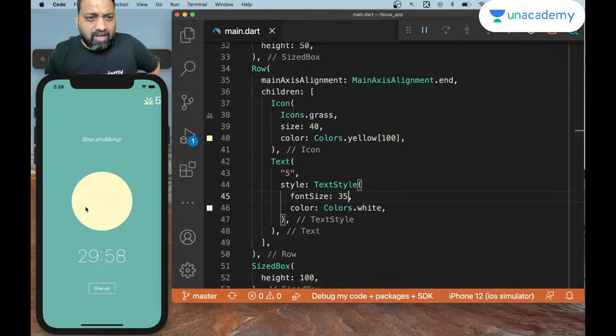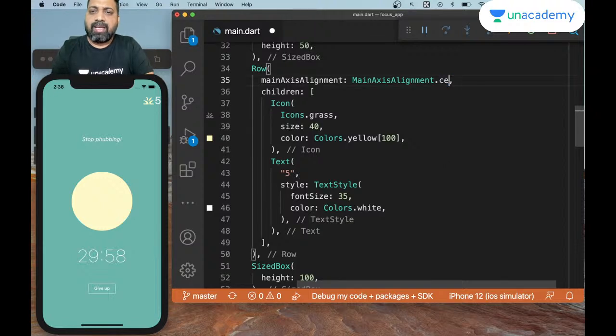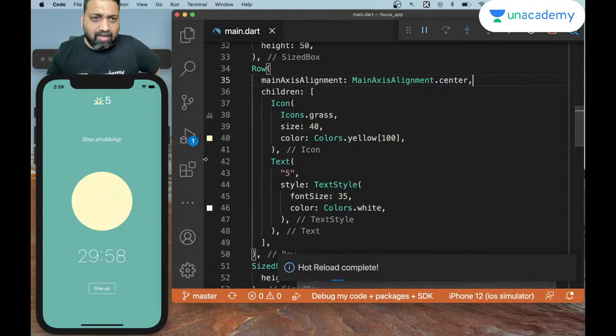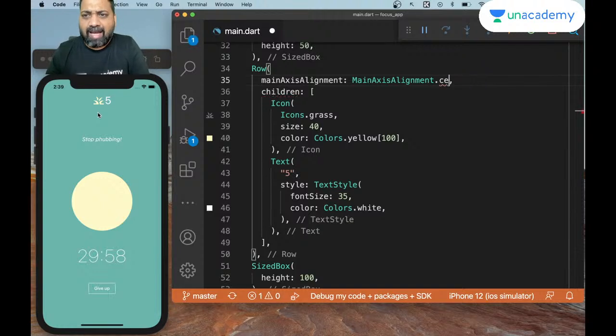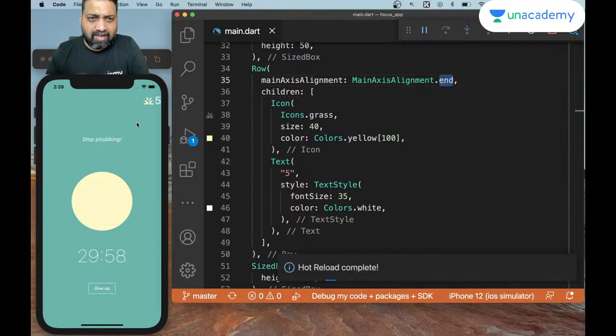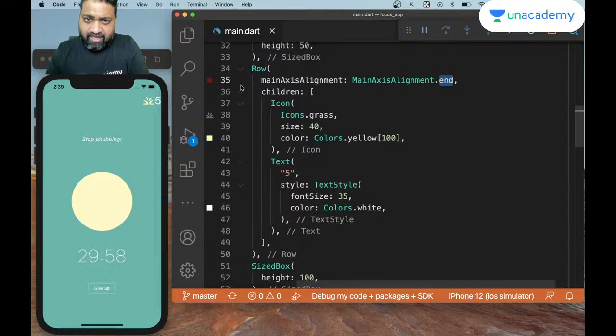It did not matter till now because everything was centered. But if we had set main axis alignment to center, then there would have been no problem. This looks perfectly fine. If you're happy with it, we can just live with it. But I want to have this towards the end, and I don't like the fact that it is touching it.